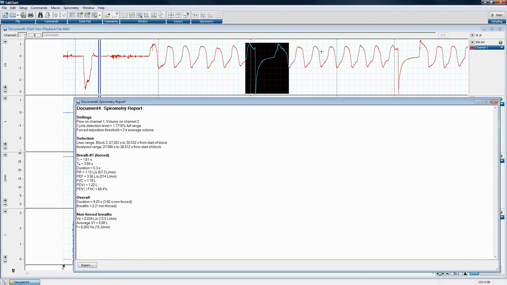And of course, here if you look at breath 1, forced, we can see everything that we need for that specific breath. How many breaths have we selected over? So a great way to go ahead and pull that data out. That's important to you if you're doing spirometry. This kind of takes us to the end of the spirometry extension.